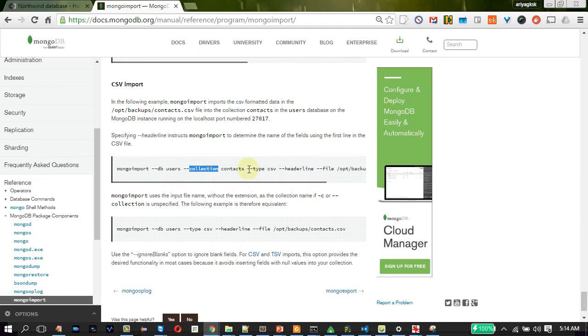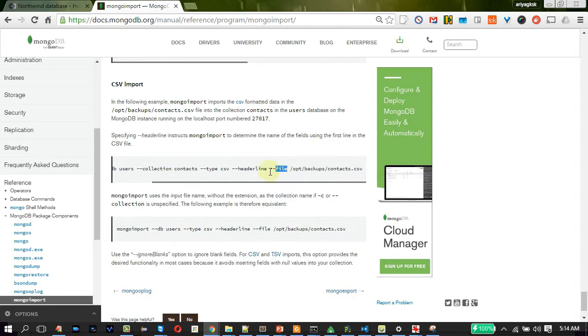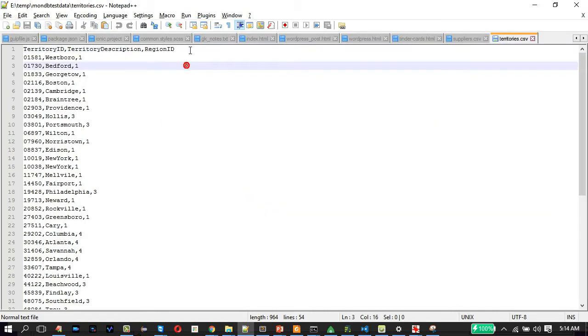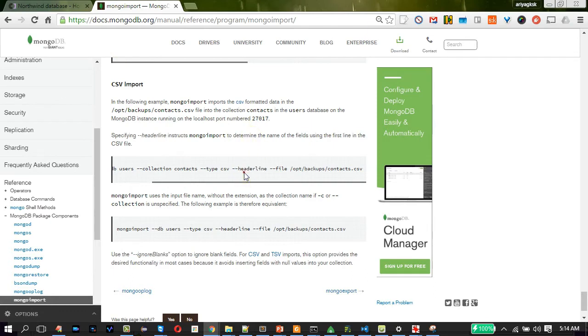So that has been done here. As you can see, --type csv says that this is going to be CSV data, and the complete file path is given using the --file option. And you need the header line option, as I have mentioned earlier. The first row is going to be the column names, so that needs to be filtered using --headerline.